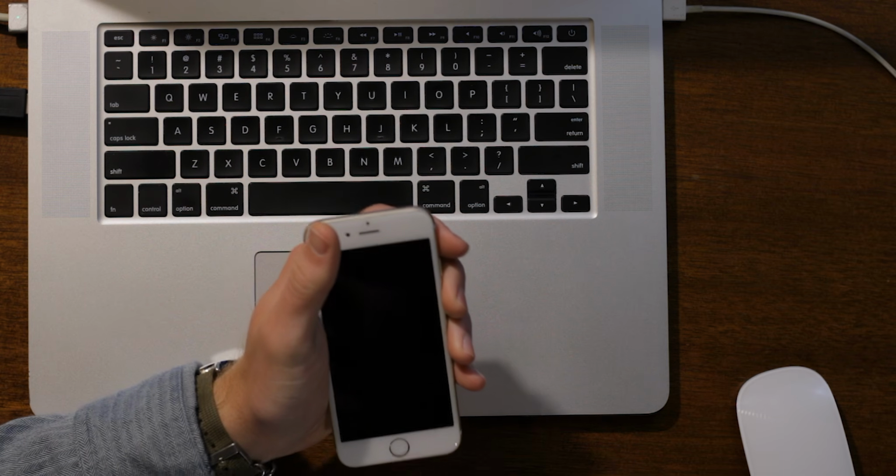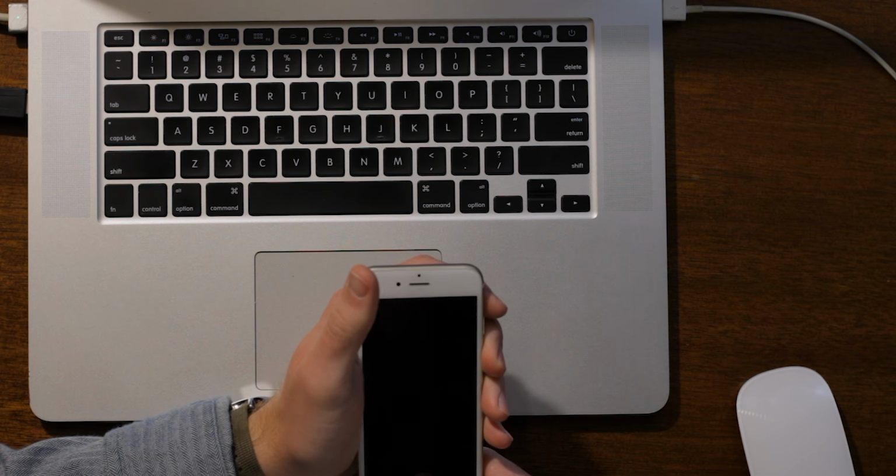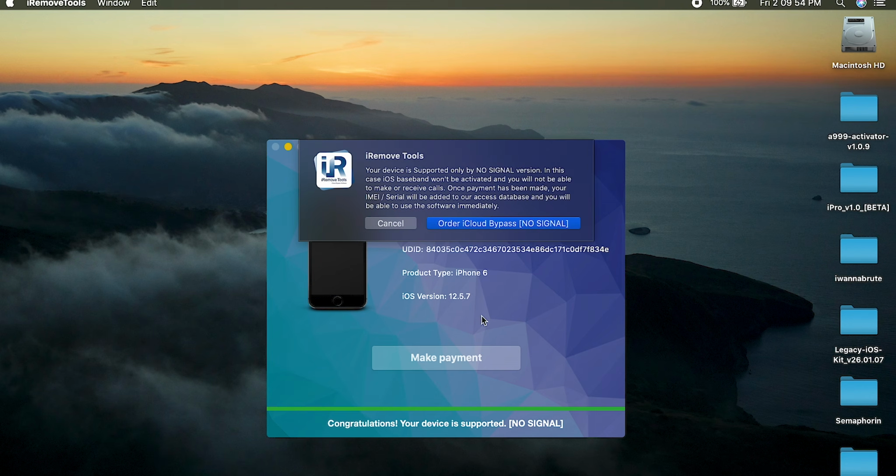So now we're gonna go ahead and reconnect the phone. And there you go, iRemove will load for a second to make sure it's compatible, and if it is, you'll see Order iCloud Bypass, no signal. Now you may be thinking, okay, it's paid, but I'm willing to do it. How much do I gotta spend?